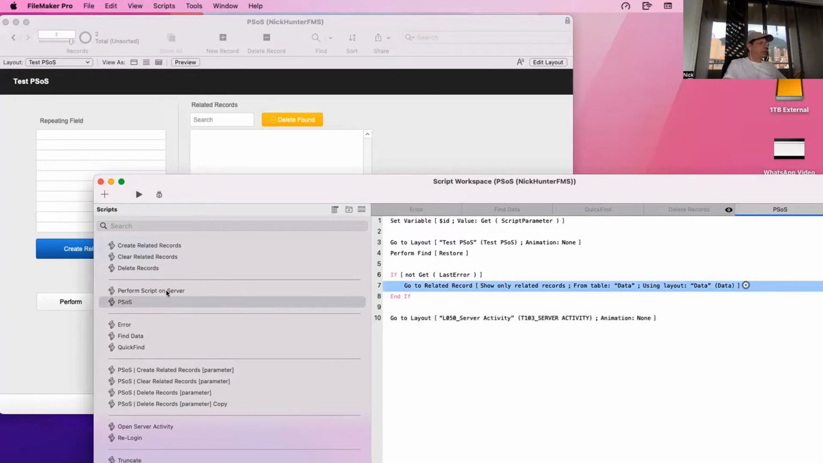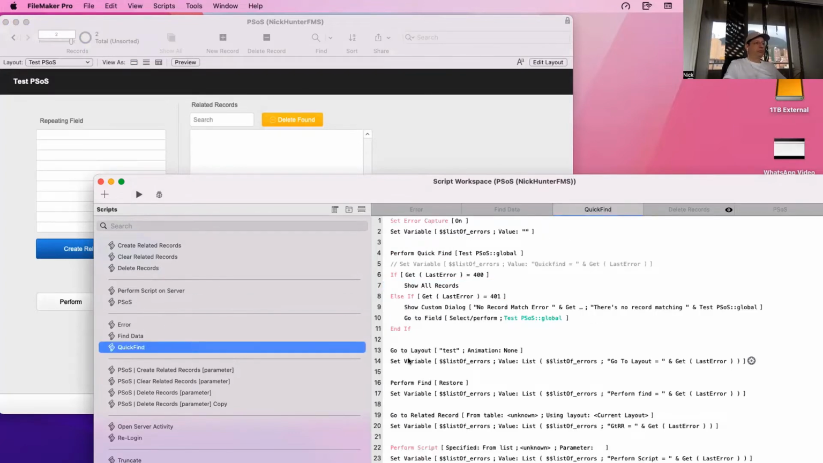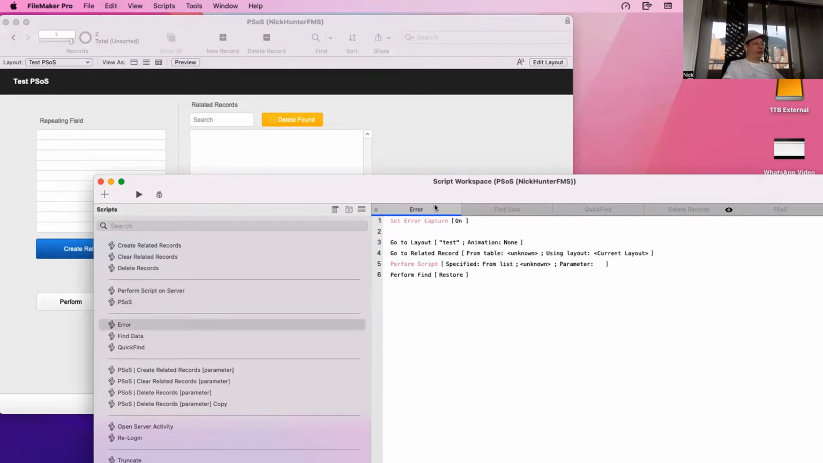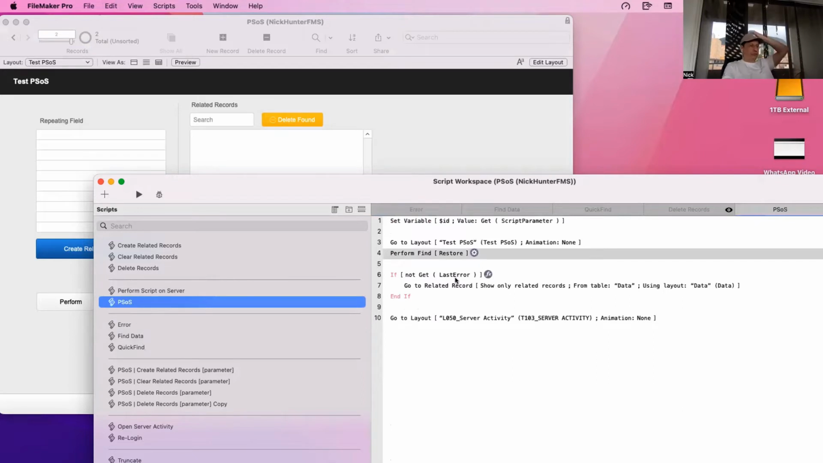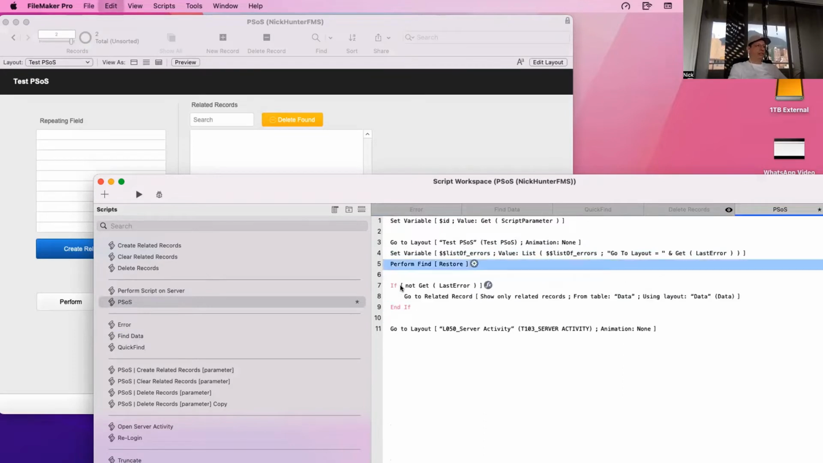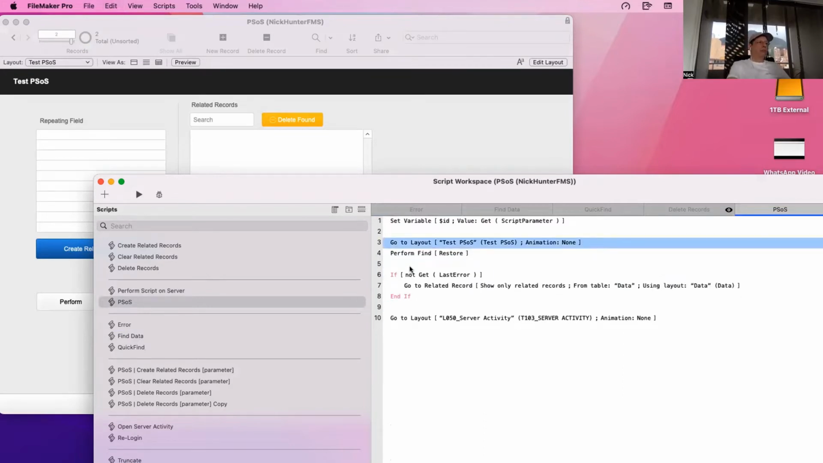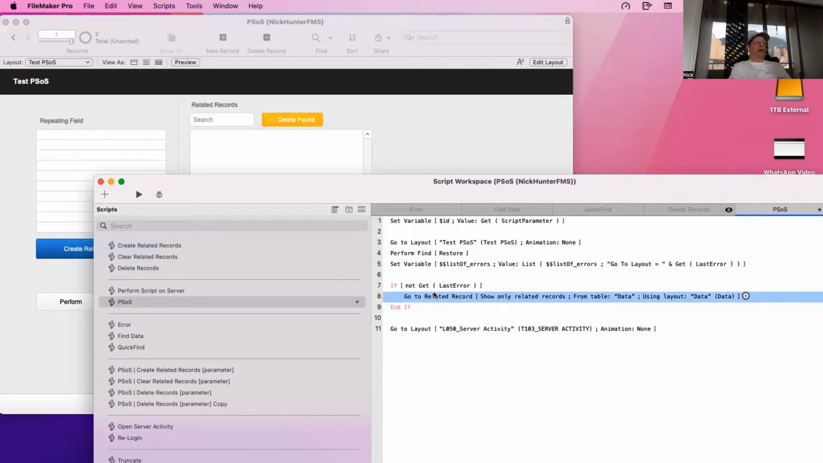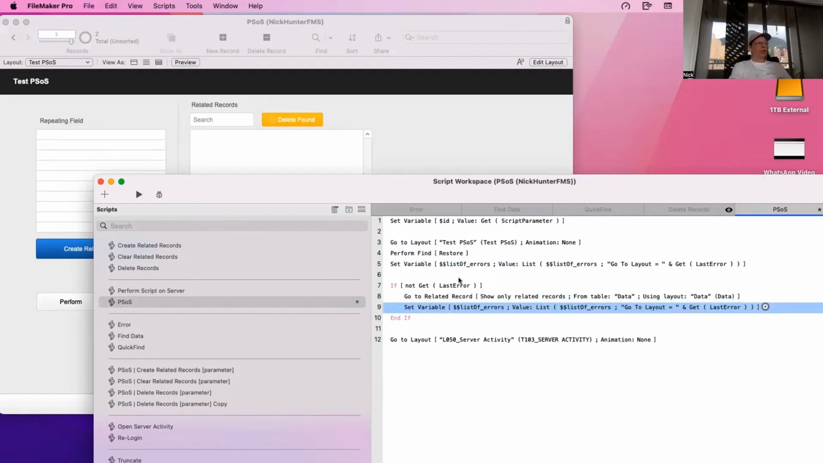And this is where this technique comes in. You use this and you say, okay, I want to track everything that can fail. So in the script, when you do a script on server and you have potential failure, you're not going to track every single step, right? No. You want to track the steps more likely to fail, which is a perform find and could also be a go to record. So that's what you want to do.